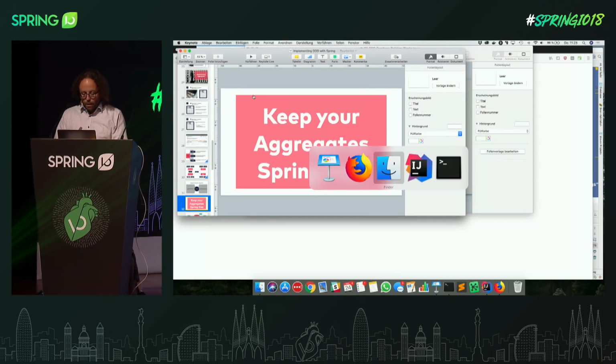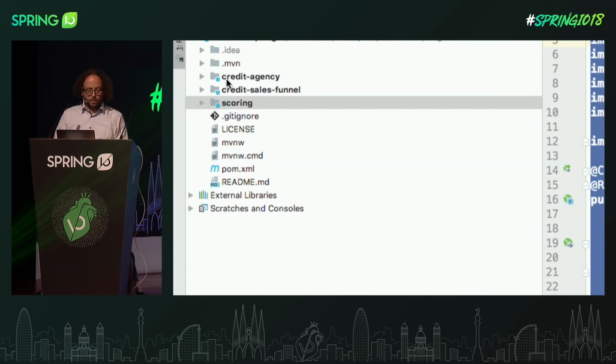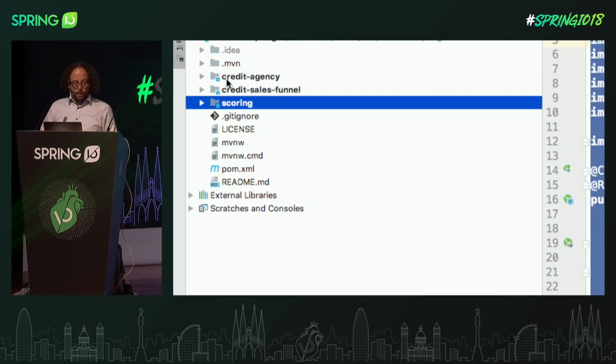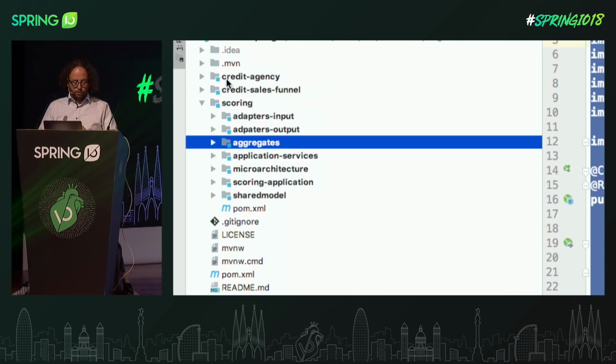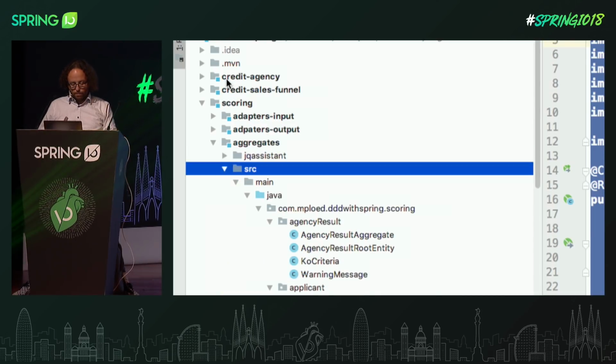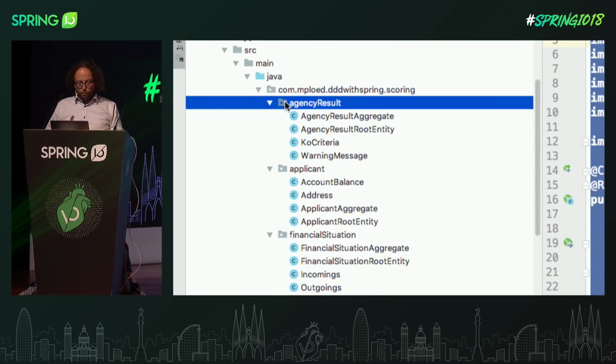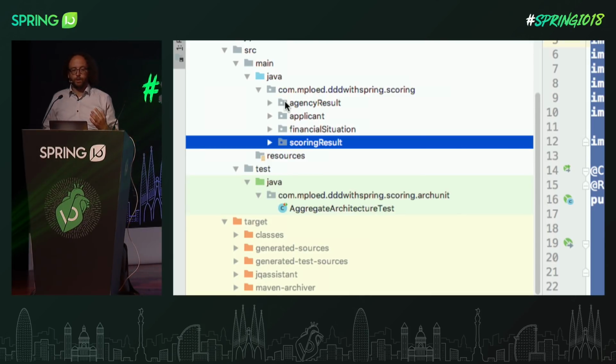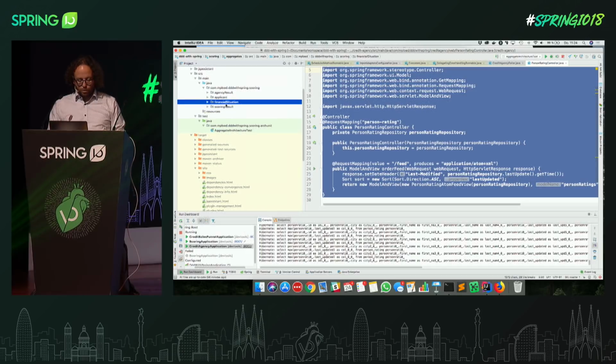So this project consists, as I mentioned, of 3 sub-projects: the credit agency, the credit sales funnel, and the scoring engine. Now, the scoring part contains one module called Aggregates. I will come back to the other ones later on. Now, those aggregates, all the 4 aggregates are placed into separate packages. Please do so, really do so. And why? Because I like to work heavily with package visibility in terms of information hiding when I work with aggregates. Now, I will show you a UML diagram of the financial situation, for instance.